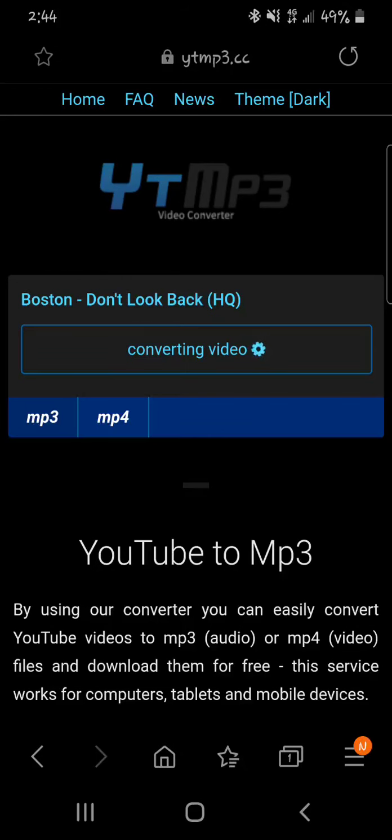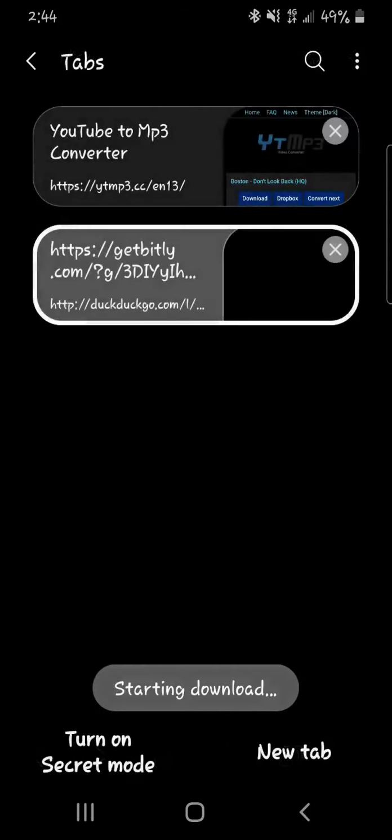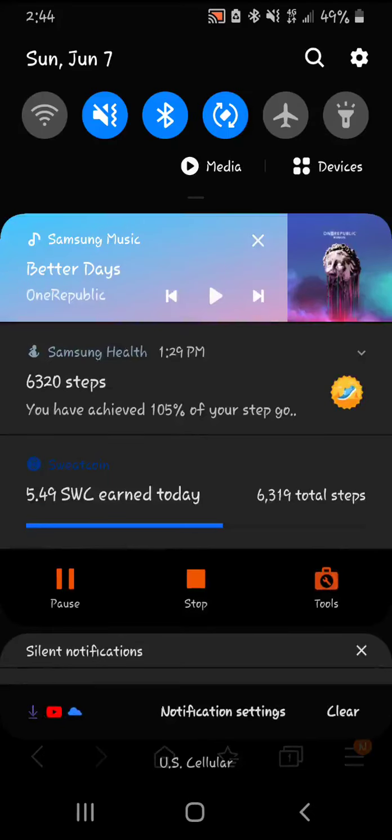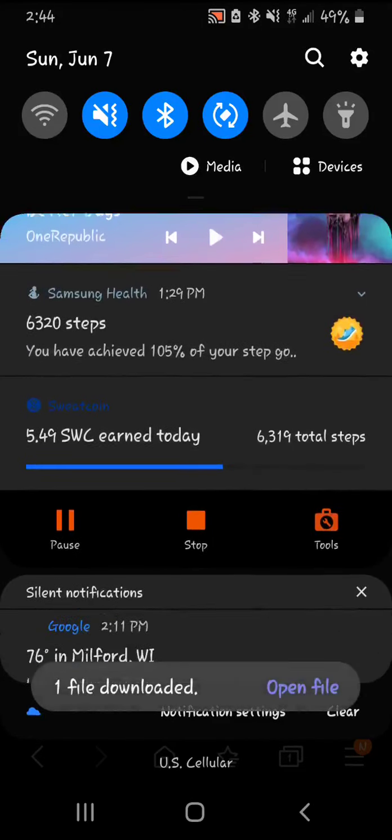So if you're using a phone that has like no storage, if you got a crappier Samsung or something else that doesn't have very much storage, this probably isn't the way to go. Ads pop up, but you just swipe to get rid of them. So then the song is downloading right there.